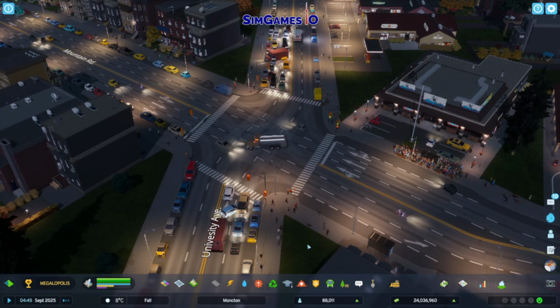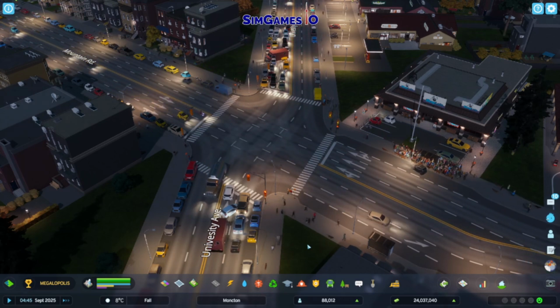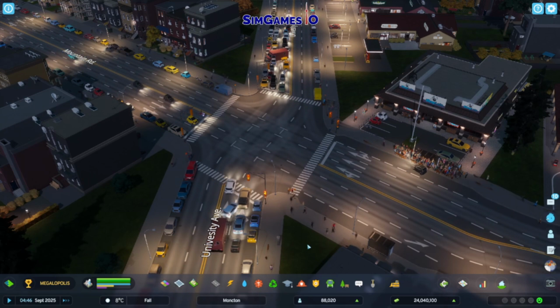The other tools that are available in the road tools are mainly for aesthetics. There is the road maintenance building, but that's probably for another video.